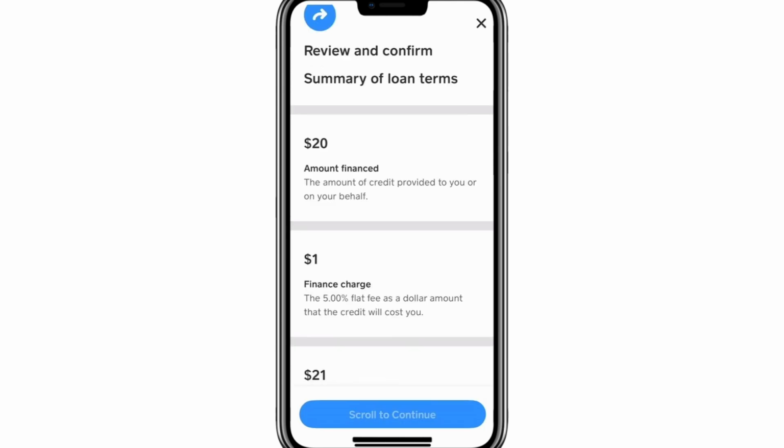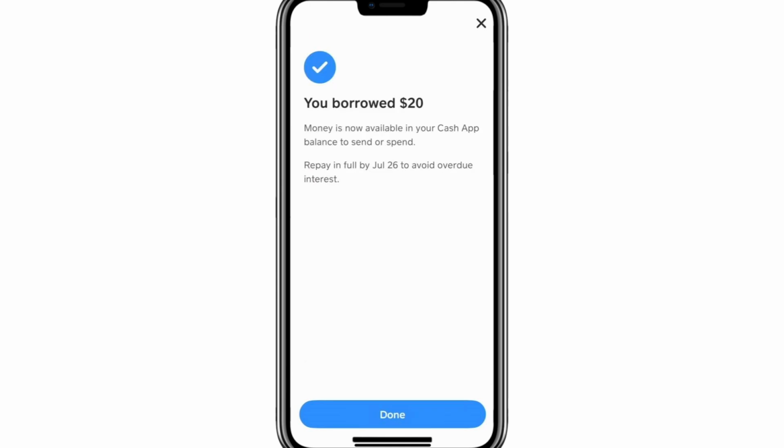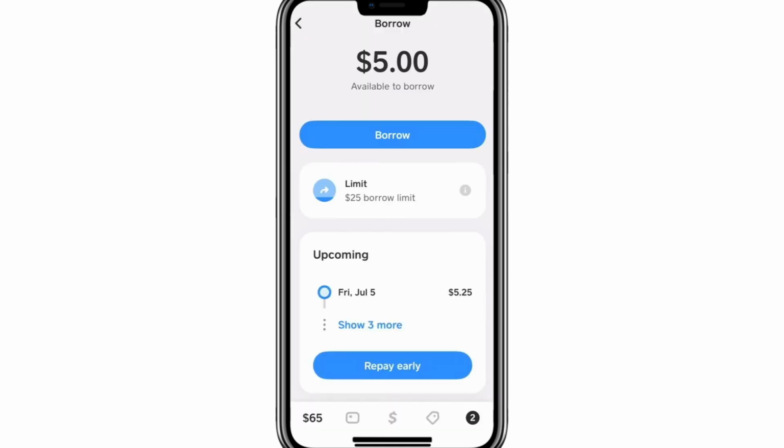You'll now see a final review of your loan details. It will include the borrowed amount, the fee, the total repayment amount, the annual percentage rate, and the final due date. If everything looks accurate, tap Borrow instantly.